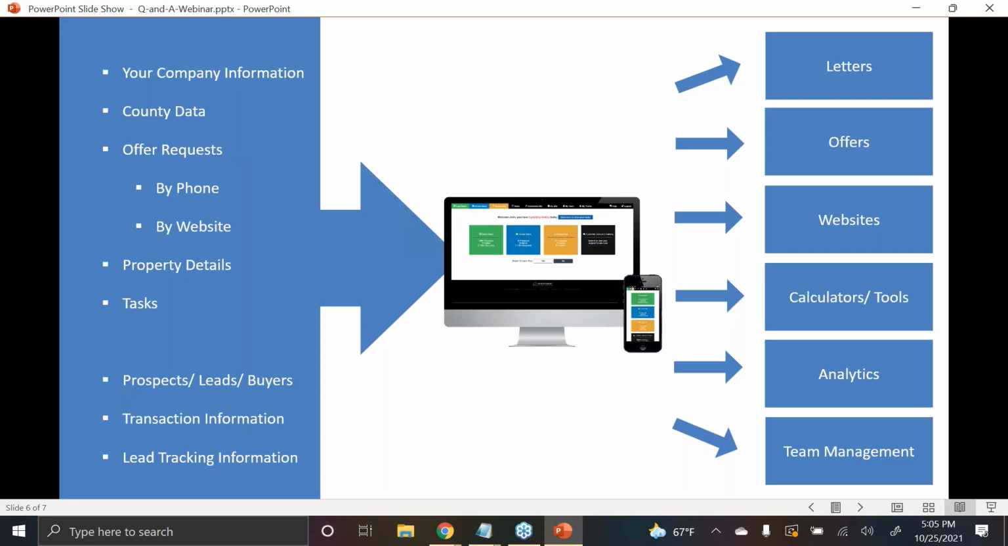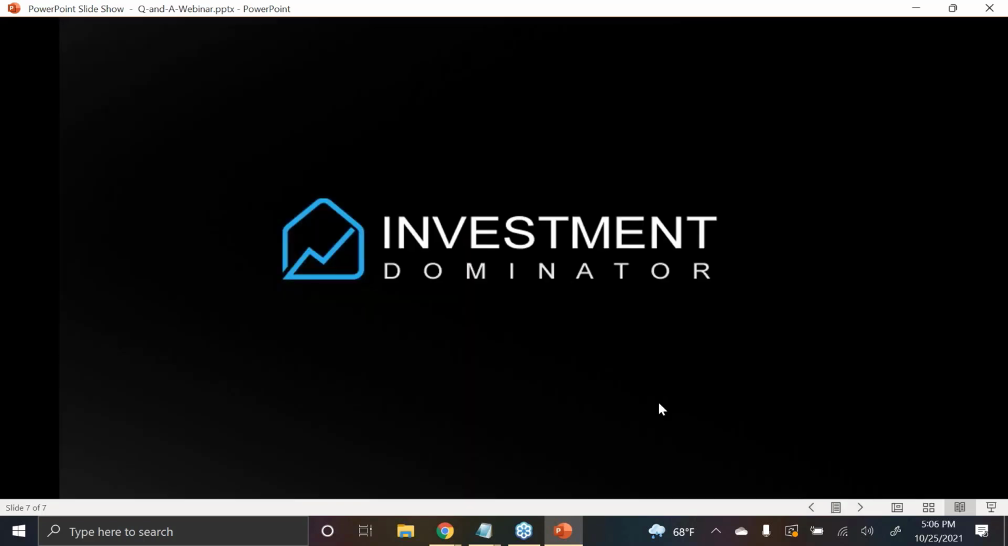Once you have all of that information within your Investment Dominator, you can generate letters, offers, websites, calculators and tools, analytics, and team management. There are a whole lot of layers in which you can begin to analyze the Investment Dominator and make it your own, so that you can best personalize it for your business and its needs. Without further ado, let's dive straight into the Investment Dominator to view more information.